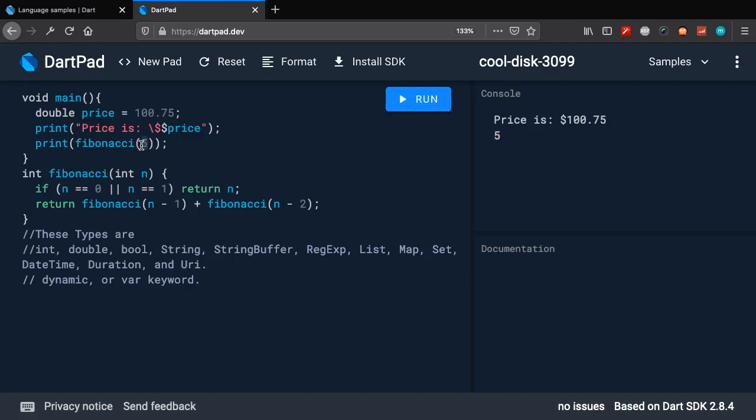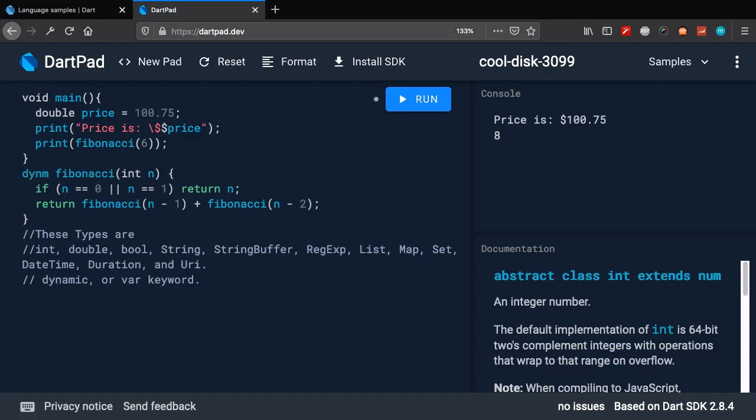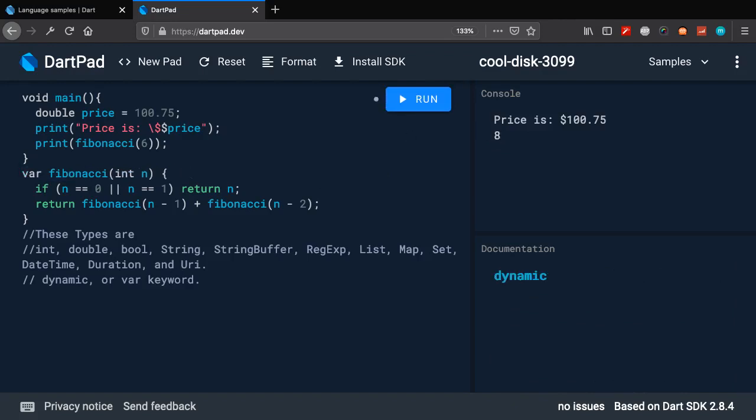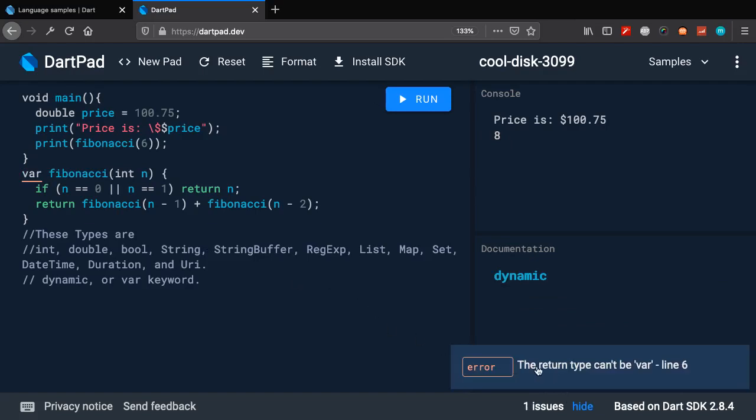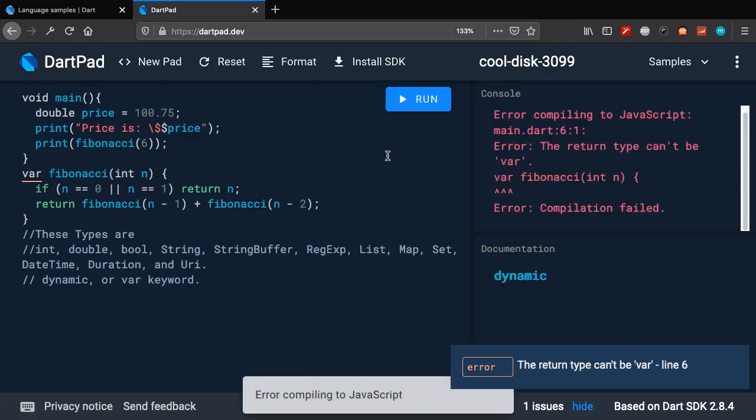So it is true. If I type 6, it gives us the Fibonacci number 8. But when I use a dynamic return type and run it again, it will work without any issue. But if I use var as a return type, then it will complain with an error: the return type cannot be var on line number 6. That is true. It will not execute this program because of this error.